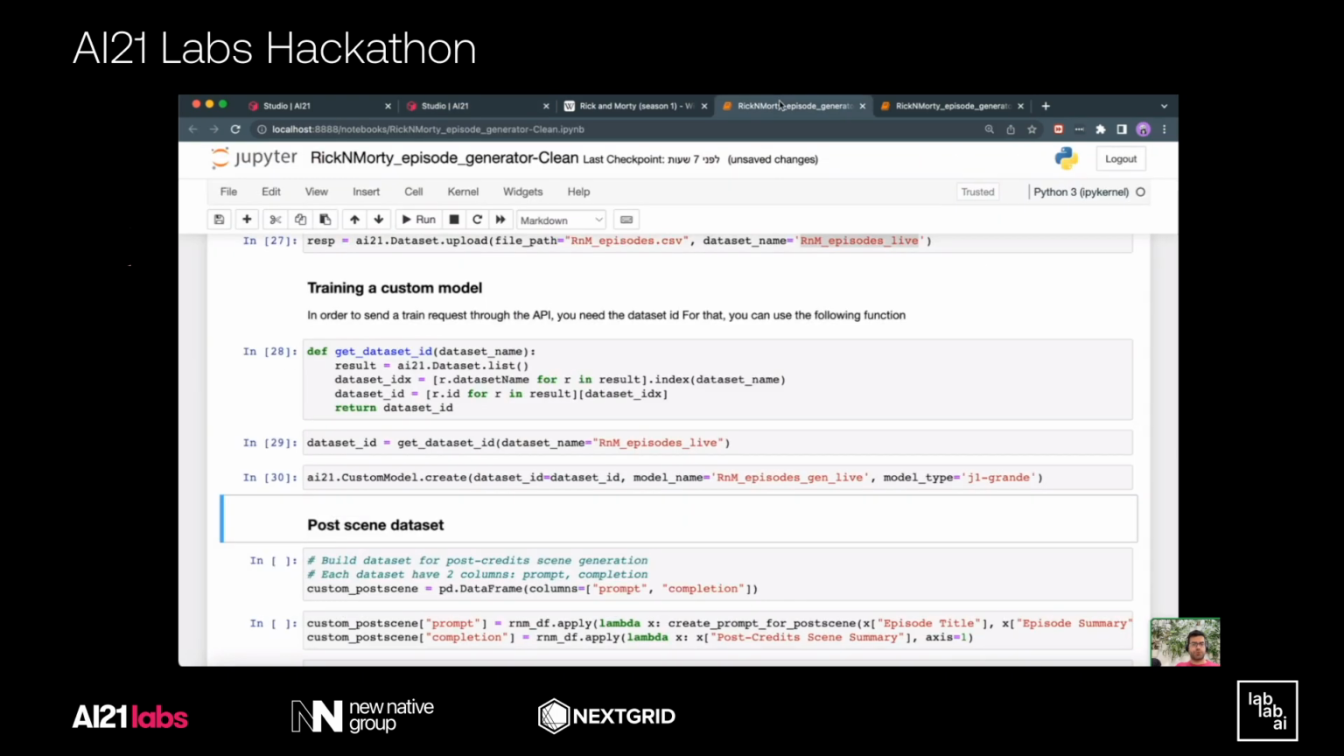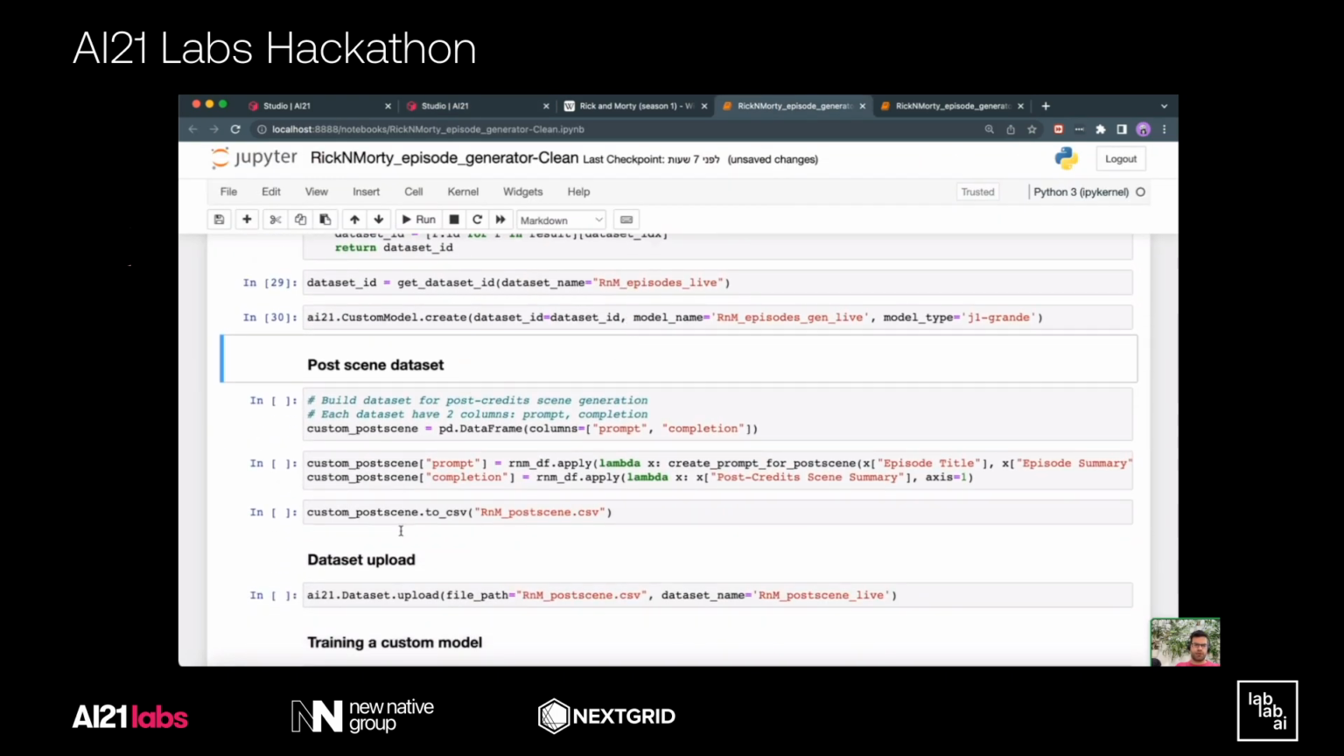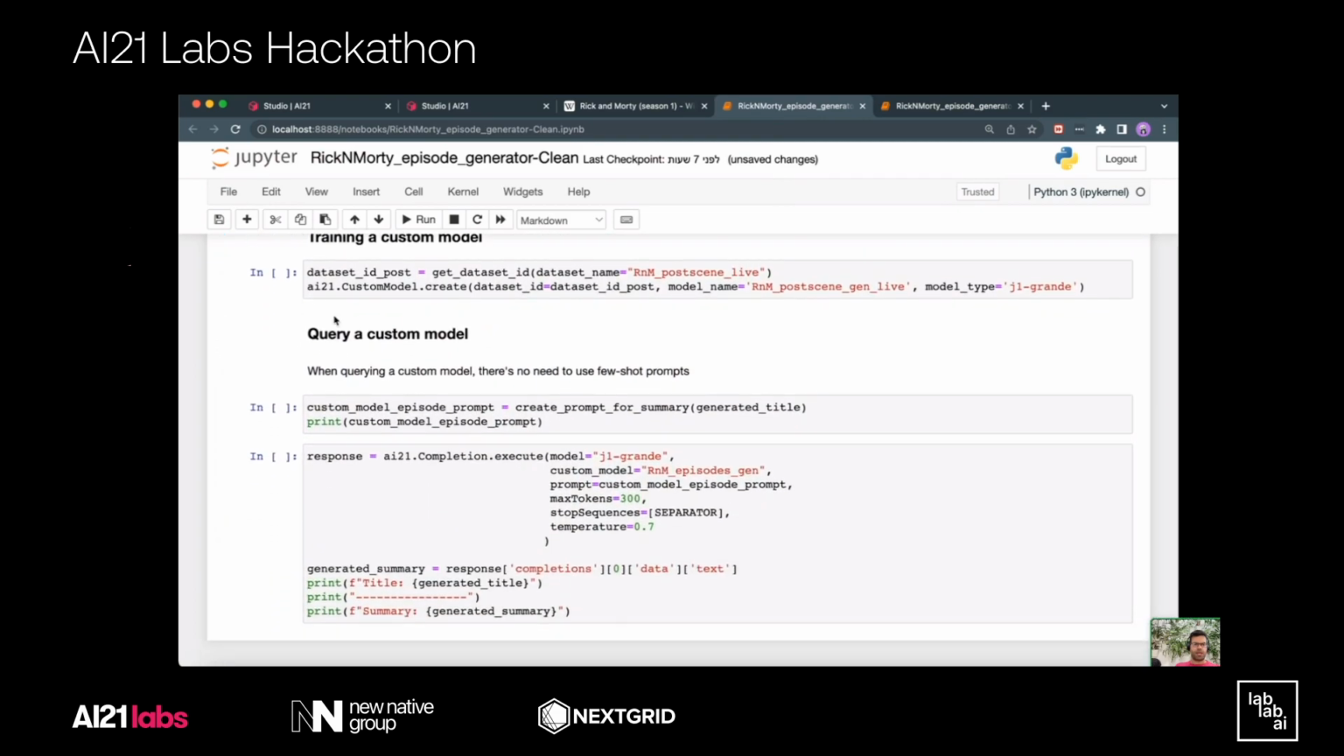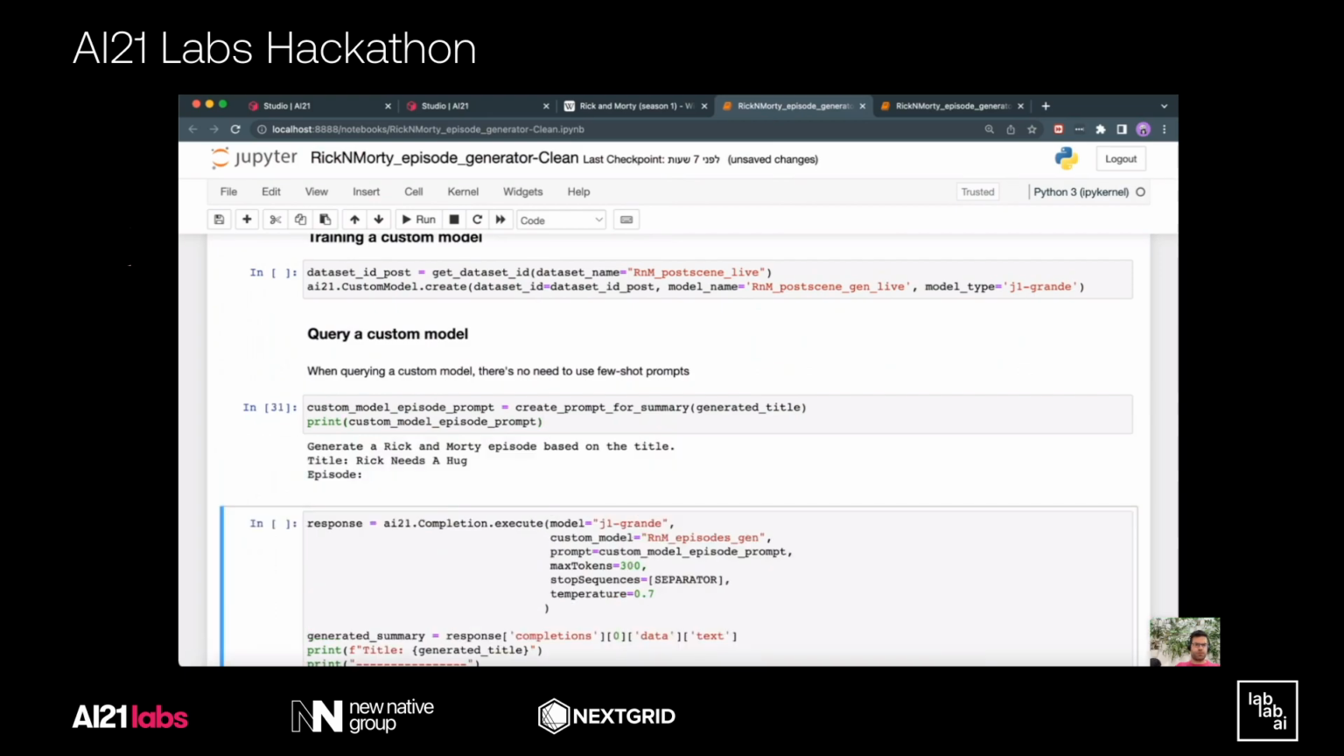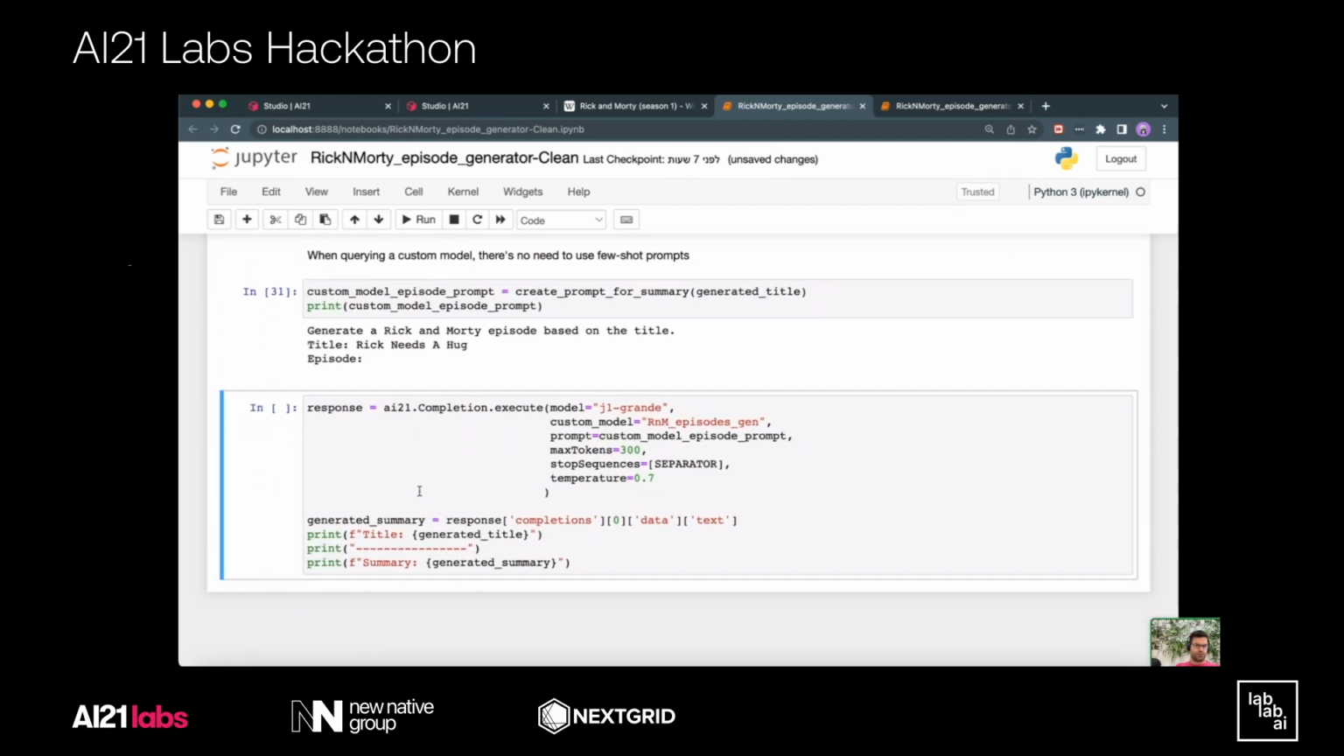How do you query a model? Here you can just create for the processing dataset. It's not interesting. But how do I query this kind of model? Now I don't need a few shots anymore. All I need to do is just create a prompt. So what will I do? I will just create this kind of prompt. Okay, so for "Rick needs a hug," I want to use it to create.